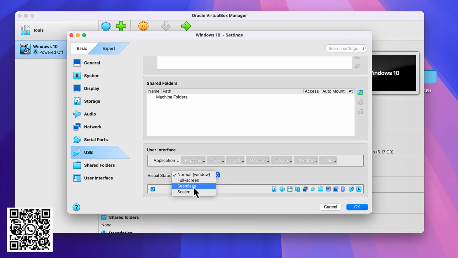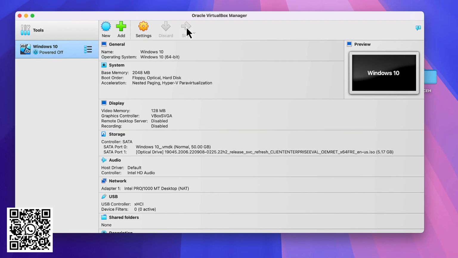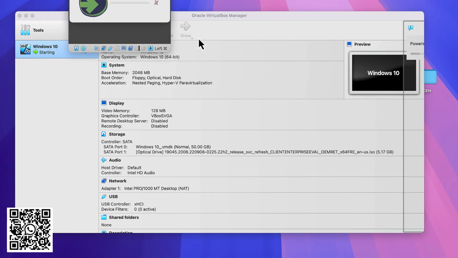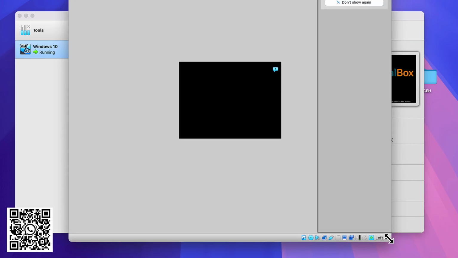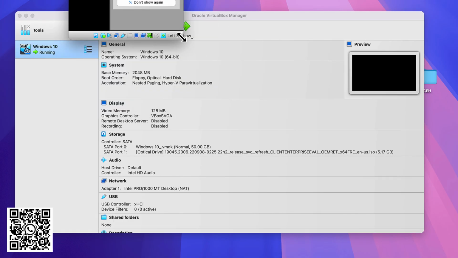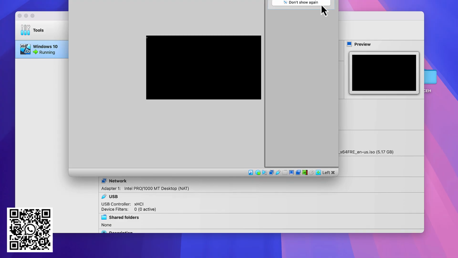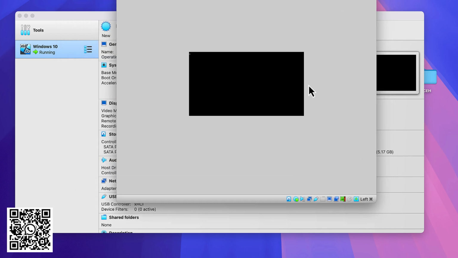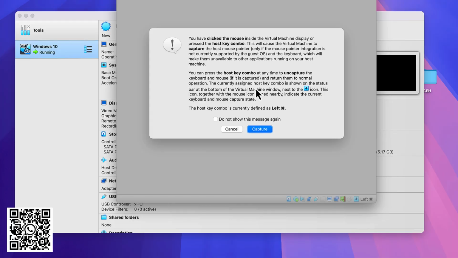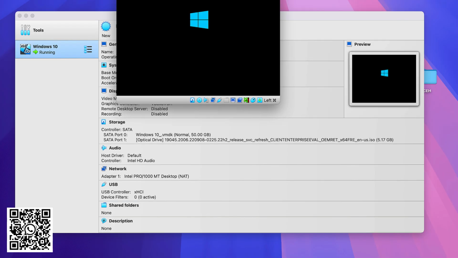Now you can play around with the visual state. If you want, you can use a full screen state or seamless state, whichever is comfortable for you. Since you will be using multiple machines at a time, multiple virtual systems at a time, you can proceed further. Now let's move on to the installation. Installation is quite simple. You just have to click on next and create a disk, and you can move forward with the Windows installation. And there's something that is known as the host key.